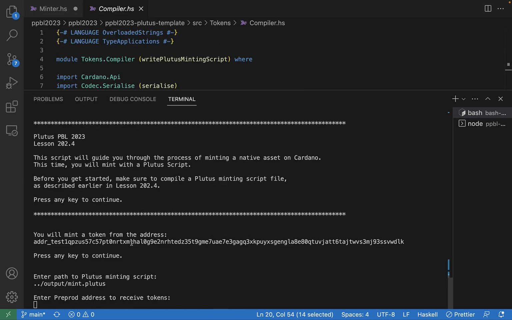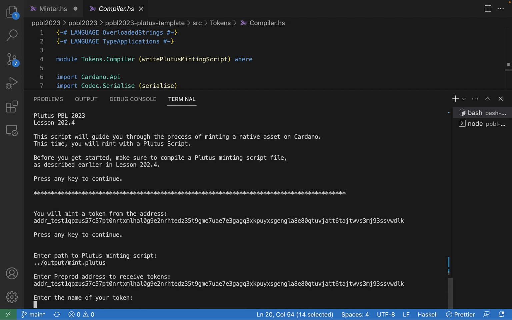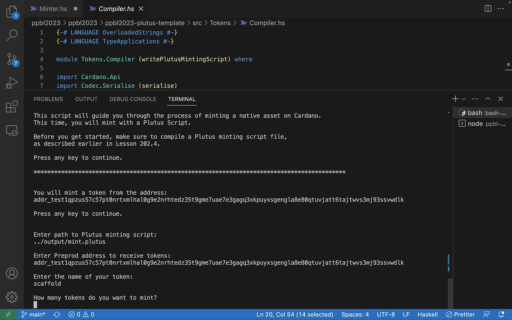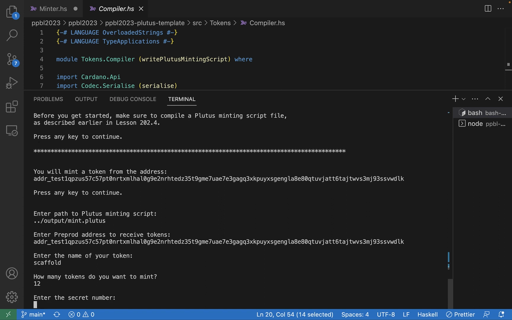This will now be the script that's specified right here, okay? I can mint these tokens to myself. Keep in mind, you could send your tokens anywhere. And once again, I can name these tokens whatever I'd like. Let's call them scaffolds. And I'll just mint 12 of them for now. Now I get to a new question.